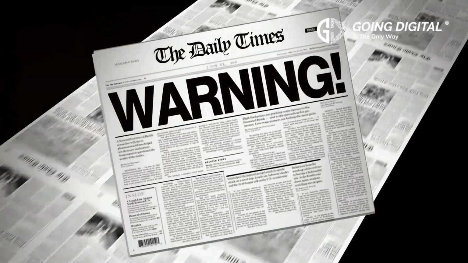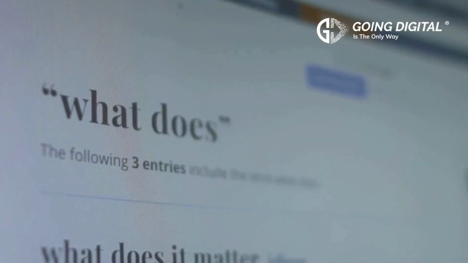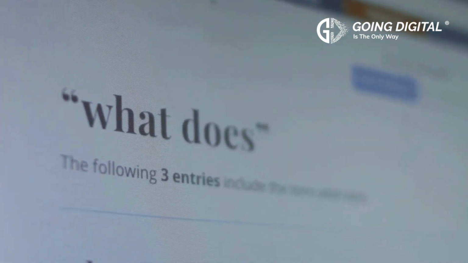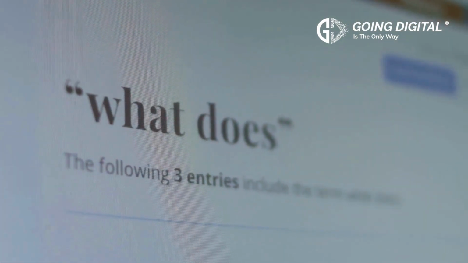Finally, step 5, test your headline. Don't just settle for the first headline that comes to mind. Write multiple versions and test them to see which one works best. You can use online tools like headline analyzers to gauge the effectiveness of your headlines.